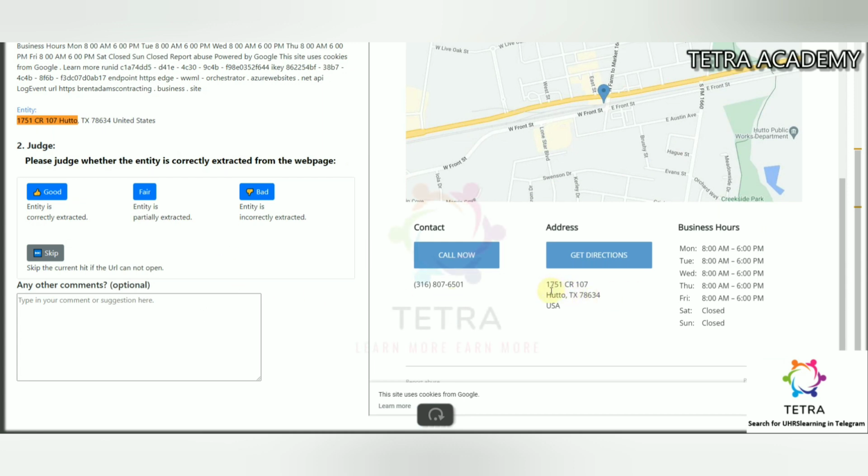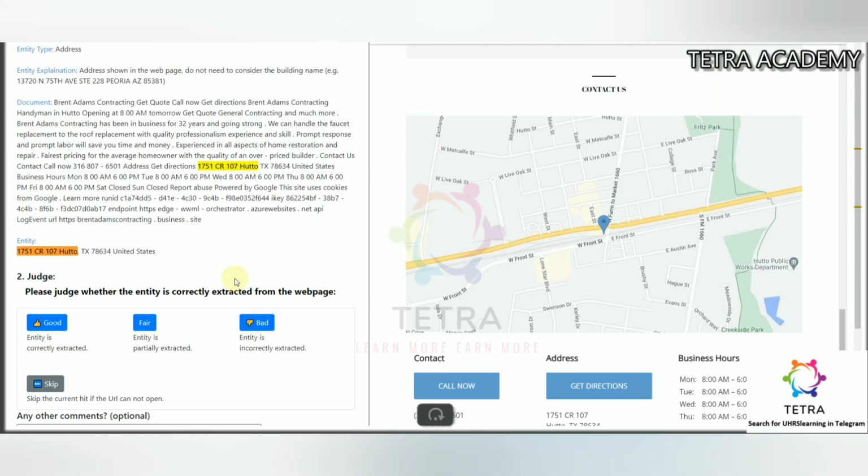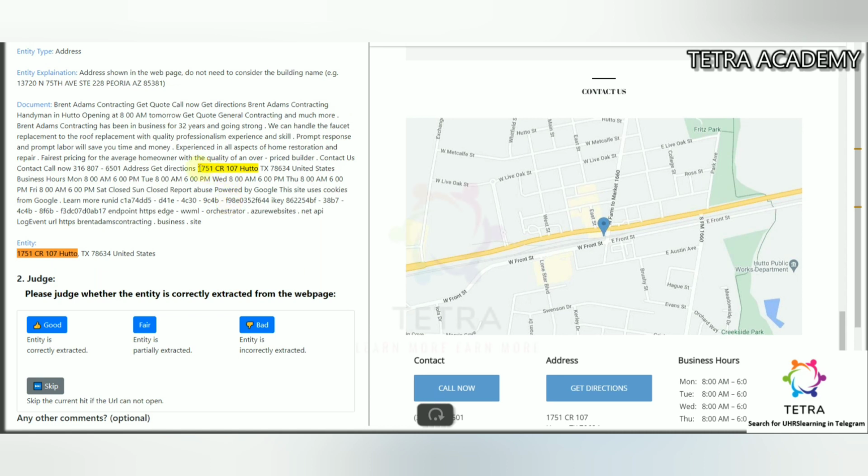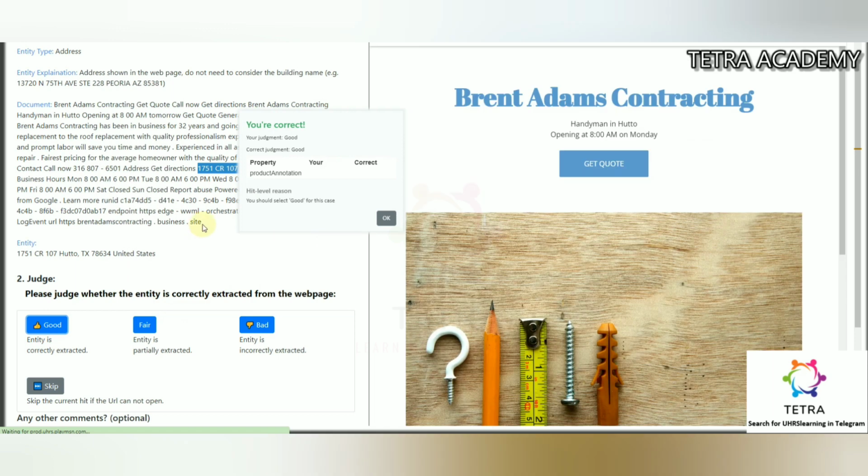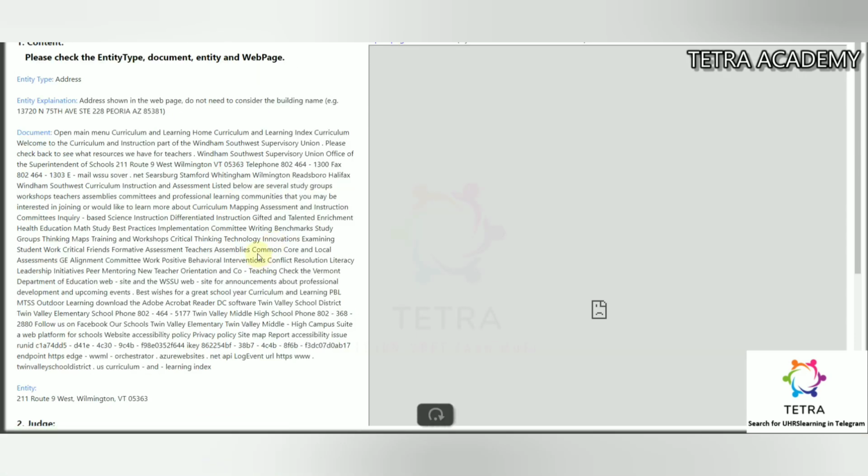So we can see here this is available: 1751 CR107, Houston, Texas 78634 and United States. So this is similar matching. They just write United States in place of the abbreviation USA. Let's look here again. We can see this is matching here with the same detail. So what we have to do, simple, just submit with good, as this is matching on this side as well as on that. Let's click OK, and let's move to the next query.